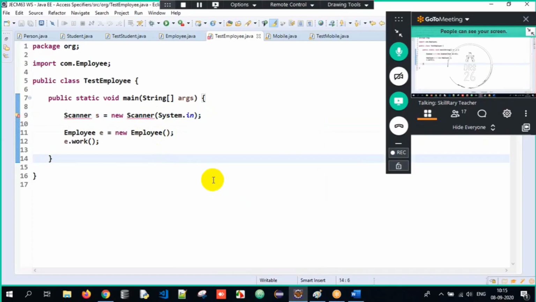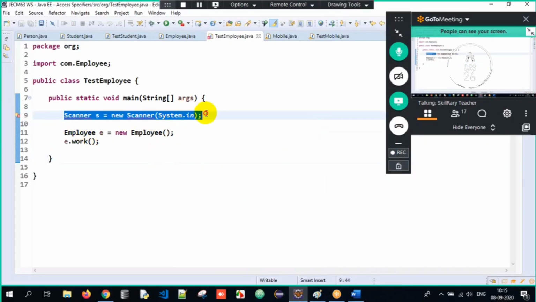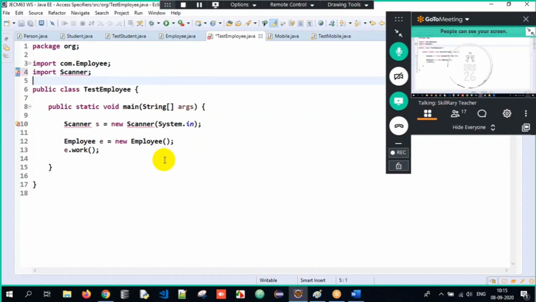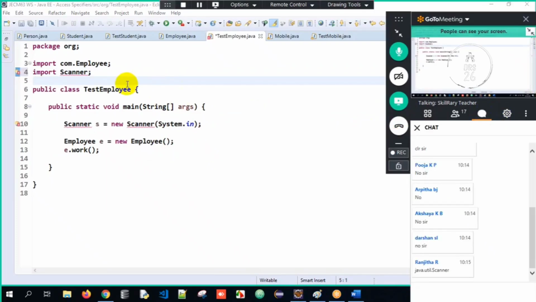So why is it giving an error here? You created an object of the Scanner class. You know it's a predefined class, and I know it's a predefined class, right? But how will TestEmployee know it's a predefined class? So I have to write import Scanner. But if I write import Scanner, from where will Scanner get imported? From which package will it get imported here? So we have to write, Scanner is present in the util folder, and util is present in the java folder.